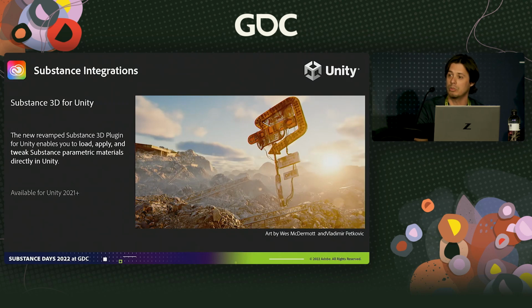Also, we still support the runtime as well. So you have the ability to tweak materials in the editor, as well as being able to access the API for the runtime. So yeah, please check out the new Substance for Unity plugin.